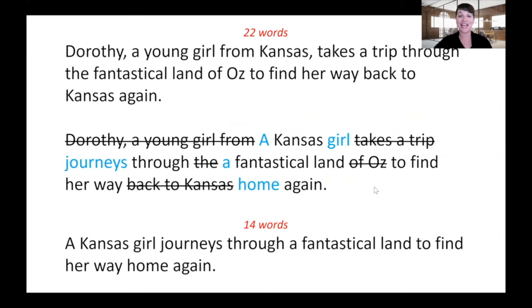First, we don't need any proper names in our pitch. Girl can suggest young, so we can eliminate young. Takes a trip can be shortened to 1 word that suggests the same action, journey. In our pitch, land will suffice for Oz. Back to Kansas can be shortened to a simpler idea, home. Now we have a pitch line with the same meaning, but it only took us 14 words to get there.